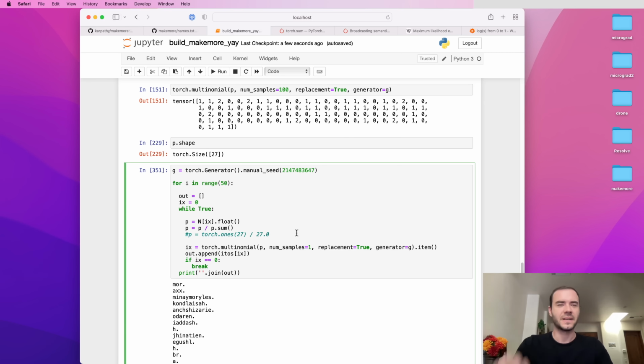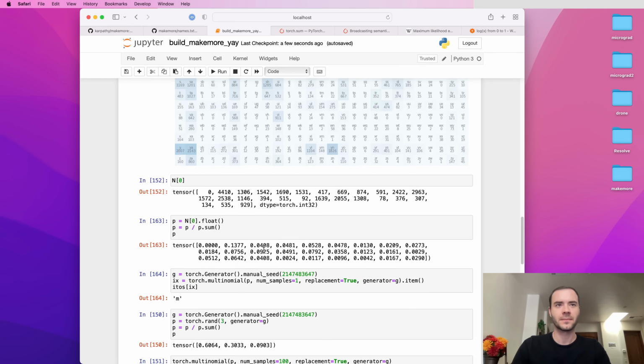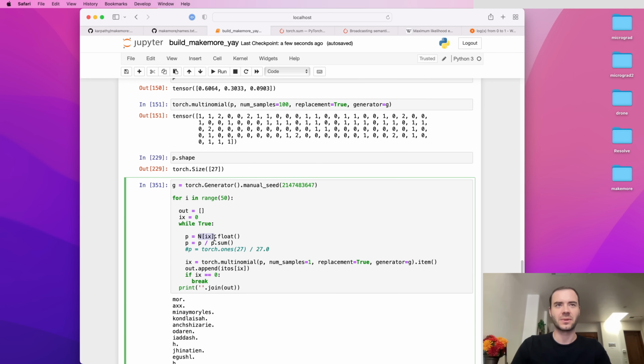Now next, I would like to fix an inefficiency that we have going on here. Because what we're doing here is we're always fetching a row of n from the counts matrix up ahead. And then we're always doing the same things. We're converting to float and we're dividing. And we're doing this every single iteration of this loop. And we just keep renormalizing these rows over and over again. And it's extremely inefficient and wasteful.